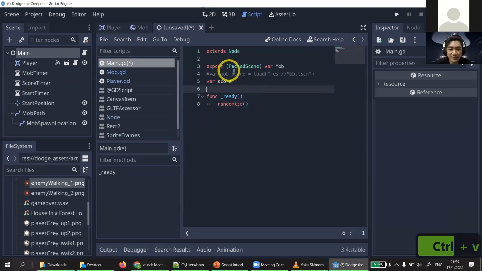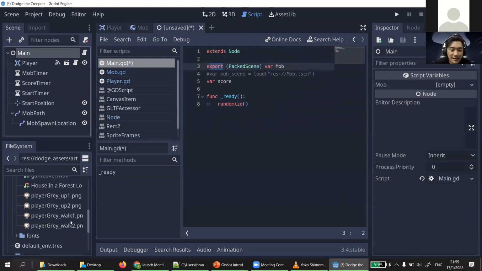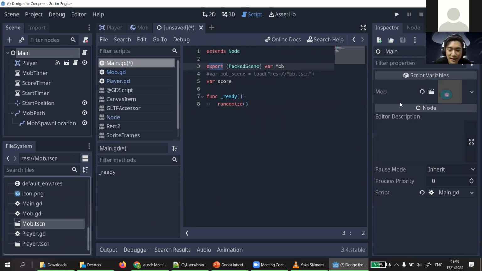What does this do? It makes sure that this is a mob scene. So we'll export, remember, export resources. We go to our main scene. There's this mob variable that is capitalized. This means that it is a class. And how do we put it inside? We take the mob.tscn and drag and drop it into our mob variable. So now this will take on the form of a scene. Now the mob variable will contain a mob scene.